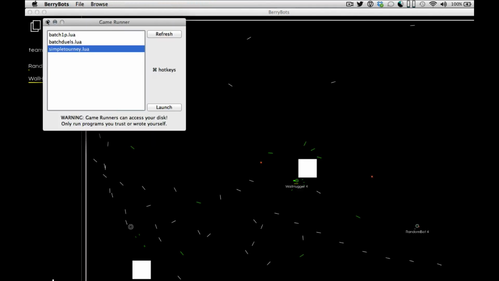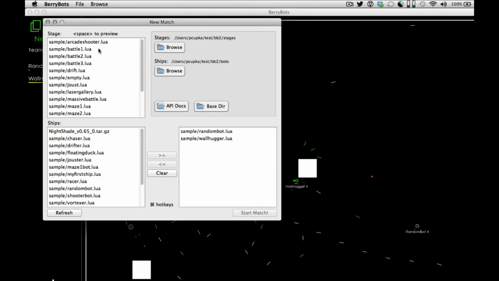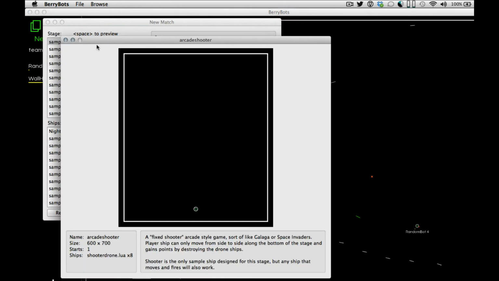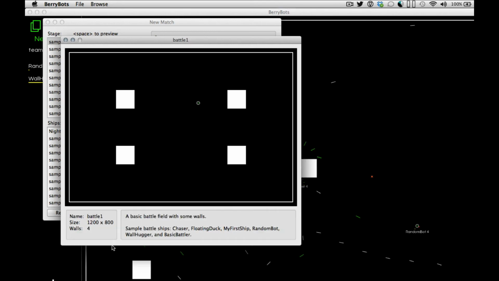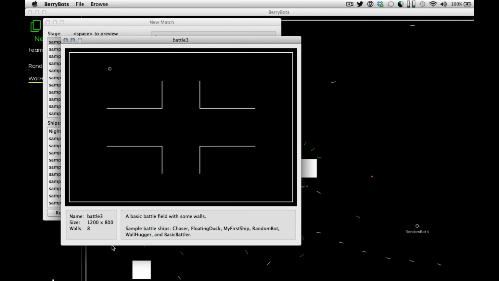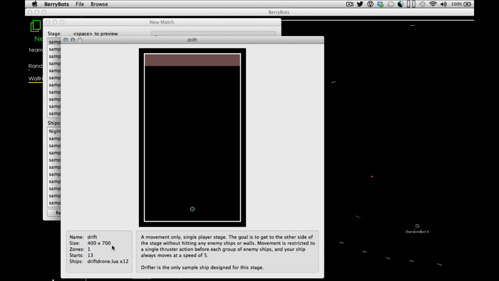So just a couple other little features I want to show off. We have a stage preview, which actually gives you a visual preview of the stage. A description, which comes from the source file. If you have a comment at the top of your stage source file, it will show up here. And a little other metadata about the stage, like its dimensions, info about stage shifts, the number of walls, number of starting points.